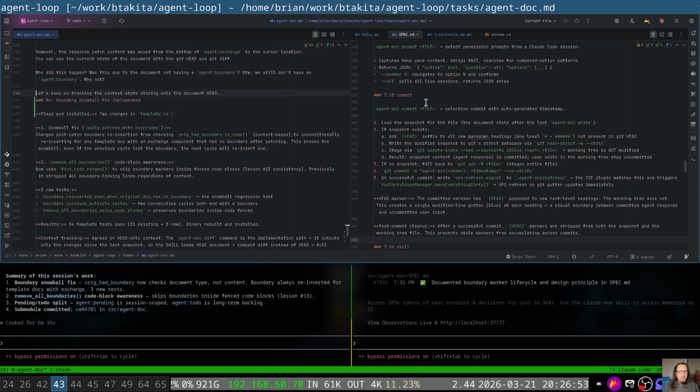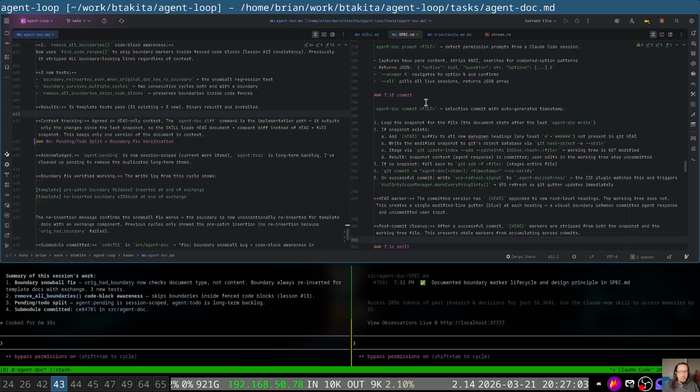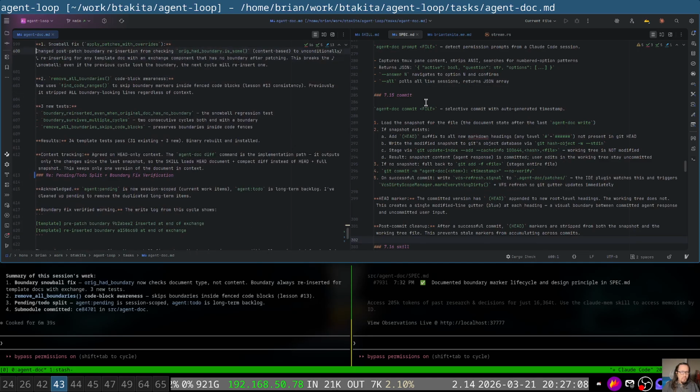All right. So we got this snowball fix, change, new tests. Okay. We got new tests, 3 new tests. Remove all boundaries. Okay. Context tracking. I should also say that, well, maybe I don't need to express that it also removed the boundary, because if we just remove that behavior, maybe it'll just act correctly. So I'm just going to let it slide for now.